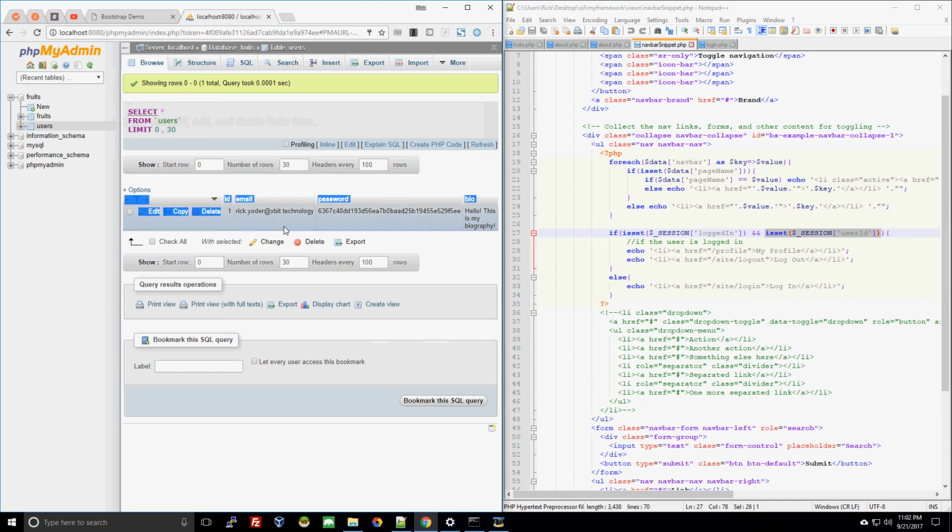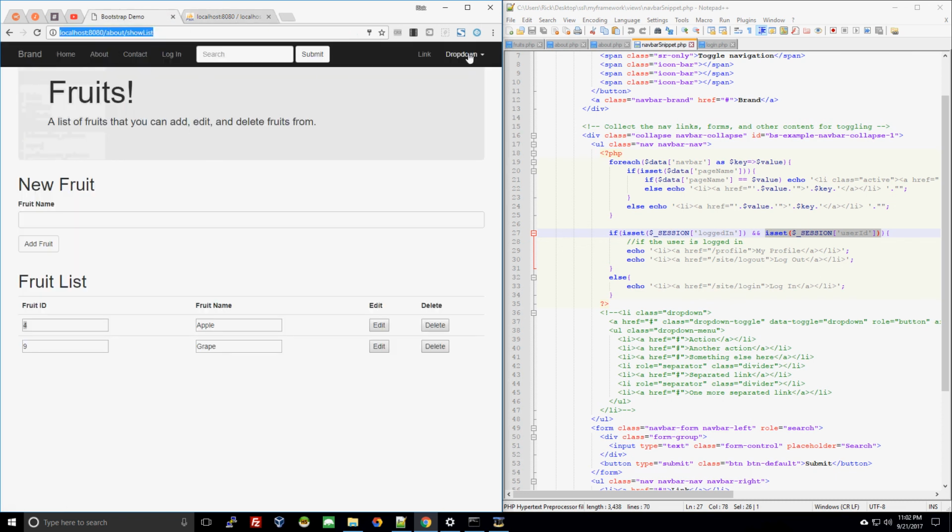So that's how we can, and that's also how we use the profile page in the sense that we can grab that data because we get the session for the user ID and then we select everything where the ID in the table matches that session ID essentially. And that's how we output this right here. The hello, this is my biography. But besides that, those were pretty much all the changes I made.